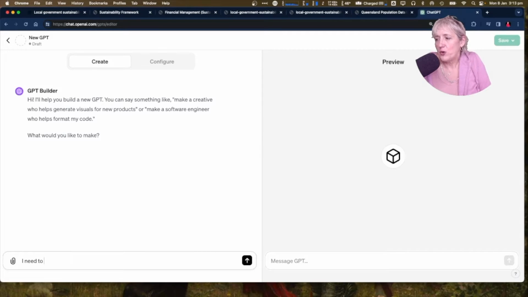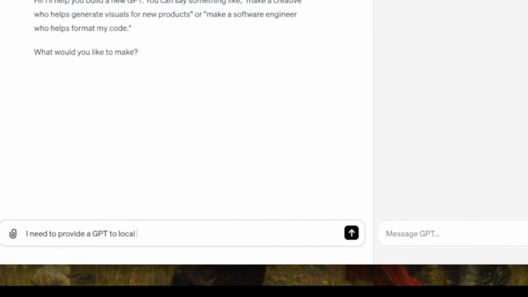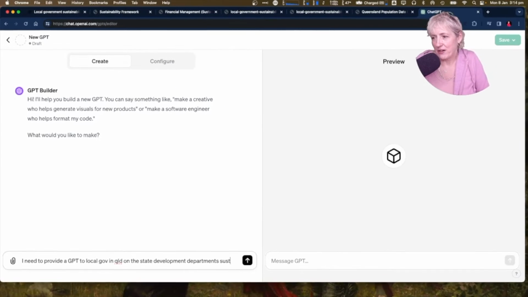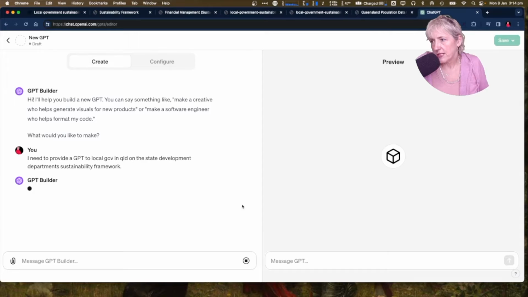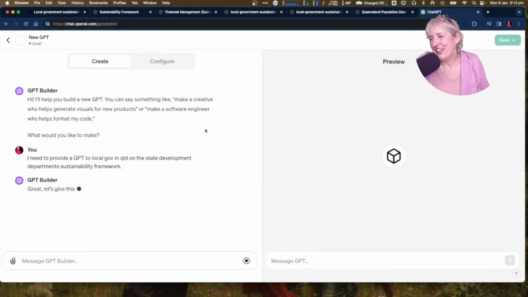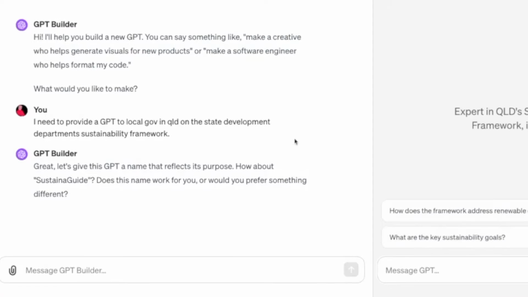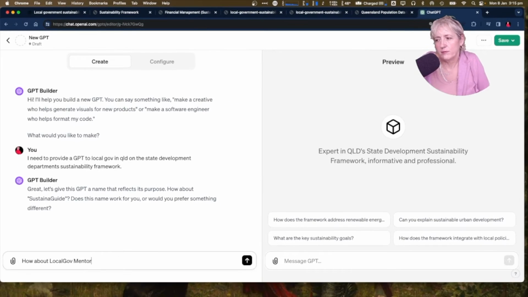I need to provide a GPT to local gov in Queensland on the State Development Department's Sustainability Framework. Click Send Message. It's going to come up with a name and then it's going to come up with a logo. It wants to call itself Sustainer Guide. How about Local Gov Mentor? Because you're doing mentoring, or the AI is doing the mentoring.